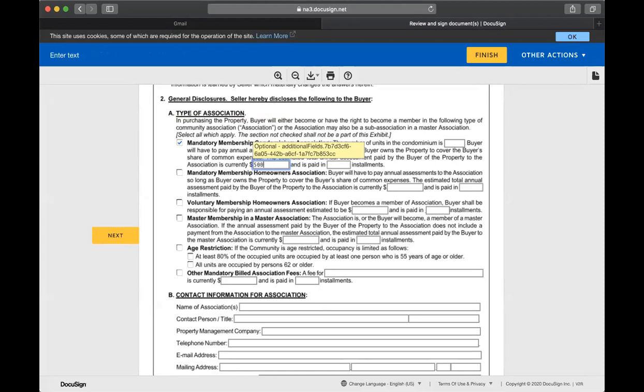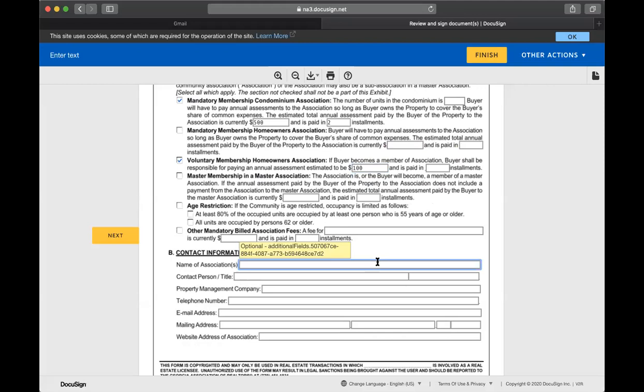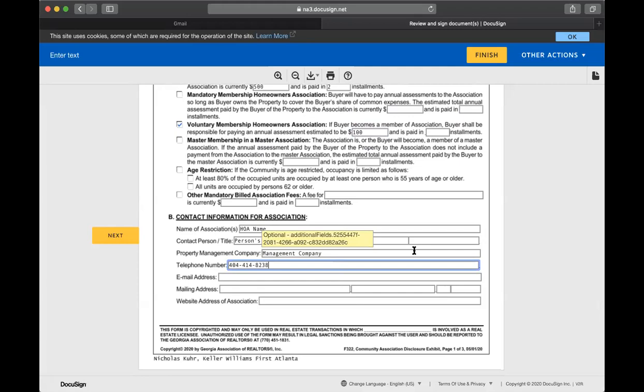Now, because these aren't required fields, the seller doesn't have to fill in everything. They just have to fill in the fields that are relevant to them. HOA name. And one thing I really like about DocuSign is that you can hit tab and it'll take you to the next box. So you can just type in the person's name, tab, management company, 4044. So you can see how easy it is for them to fill in the information. They just need to remember to fill it in.